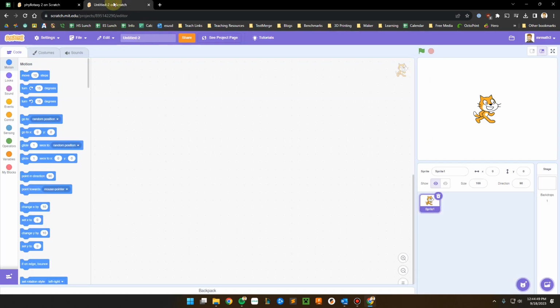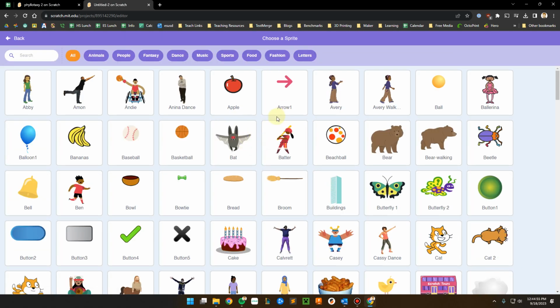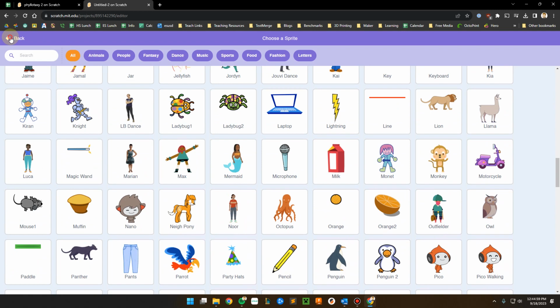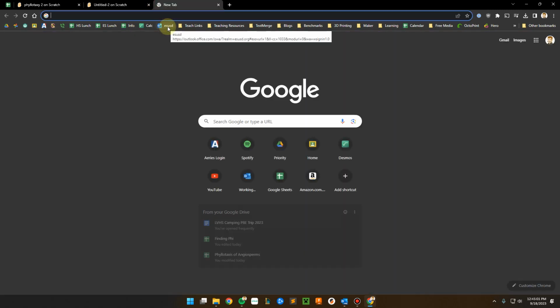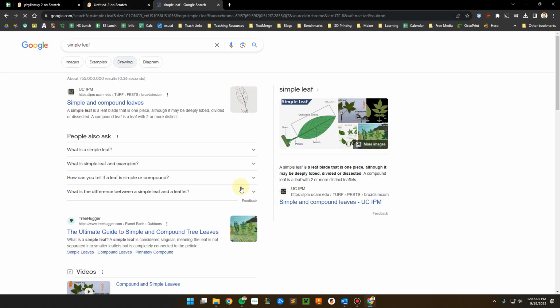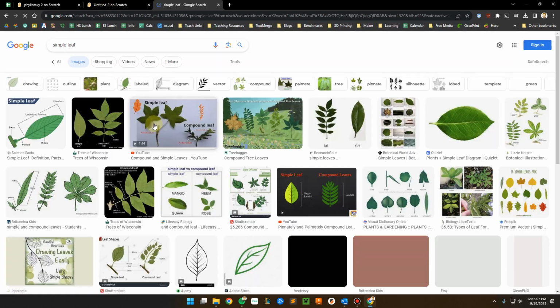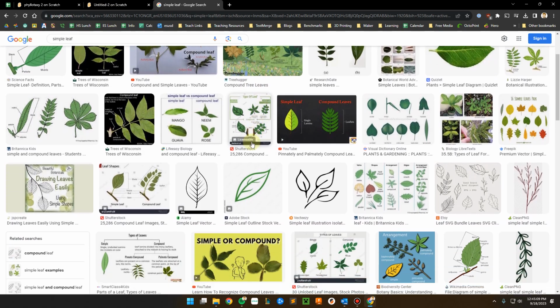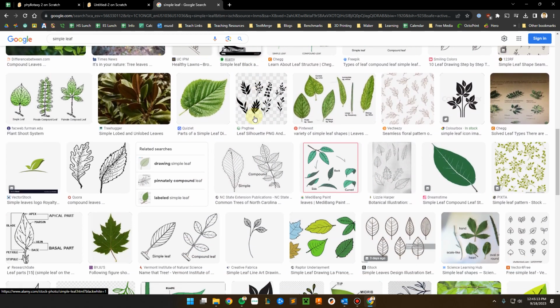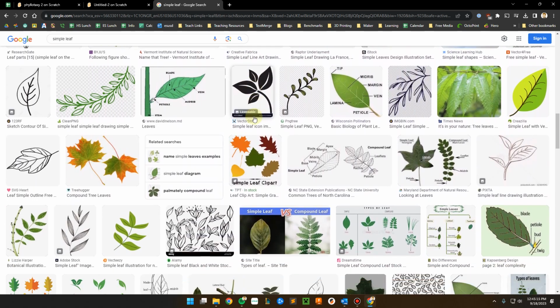Well, first and foremost, you need a new Scratch program, and we need a new sprite. So over here, if you choose a sprite, you'll notice that none of these are leaves, and we need to make our own. So the way that we do that, we're going to go back, new tab, and search for simple leaf. Please and thank you. All right. If I go to images, we just search for something that looks nice. Some of these have background images, some of them don't. So if we find one without a background, that would be really nice.